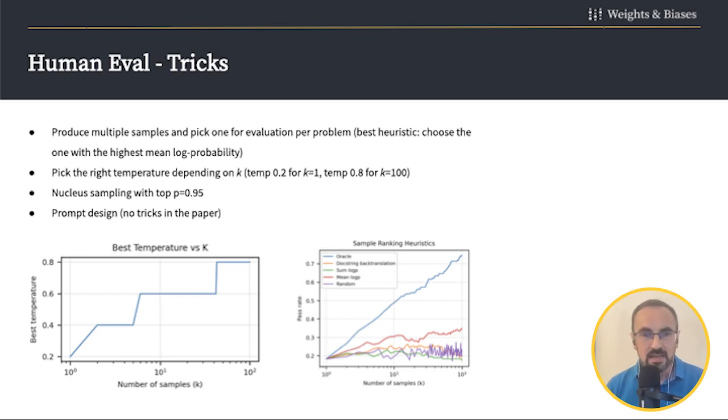And this can be seen kind of like a beam search. You can generate multiple samples and then pick the one that you feel is most probable of being the correct one. And the team checked a number of heuristics. The one that seemed to work best is to pick the sample with the highest mean log probability.